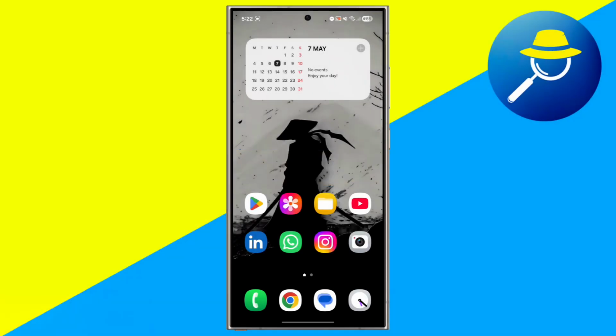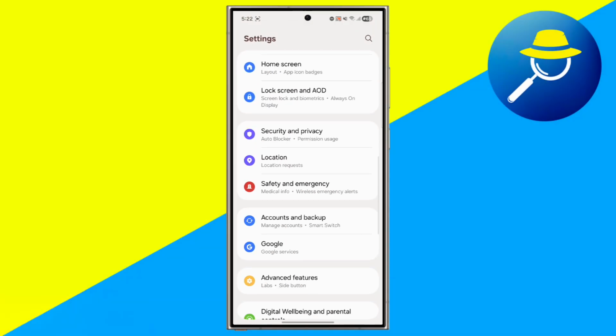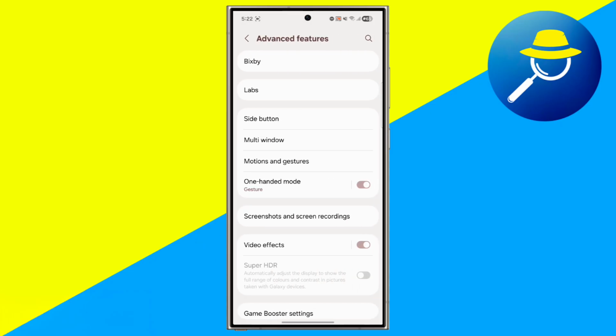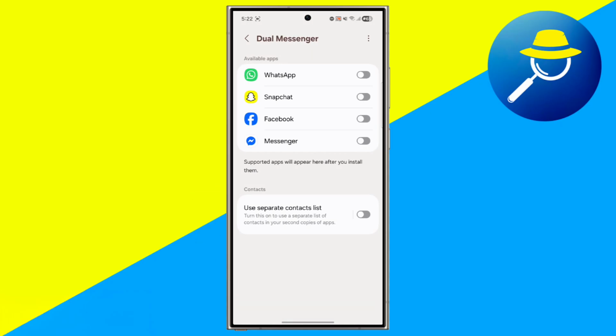Alright, let's begin. First, open the Settings app on your Samsung phone and scroll down to Advanced Features. From there, tap on Dual Messenger. This feature allows you to create duplicate versions of supported apps, mainly social media and messaging apps. At the top of the page, you will see a list of available apps that support cloning.